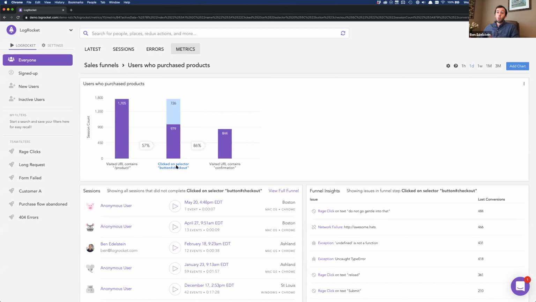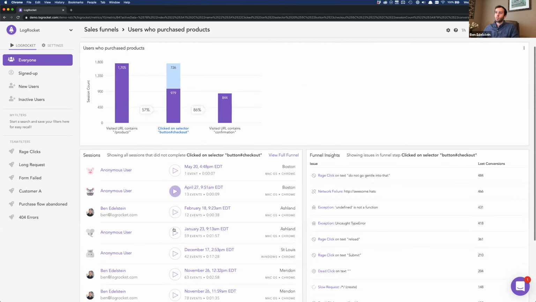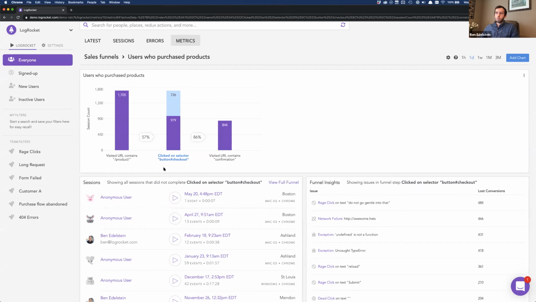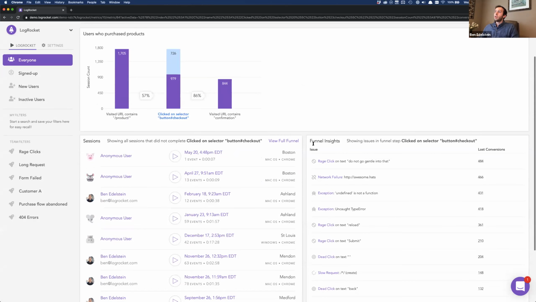So qualitative feedback like that, watching the real user sessions, is an important part of starting to figure out what I can change to improve this step in the funnel. But LogRocket's Funnel Insights then goes to the quantitative side of things. And especially when you have thousands or millions of users moving through a funnel in your application, you need to be able to do things from a quantitative perspective using data.